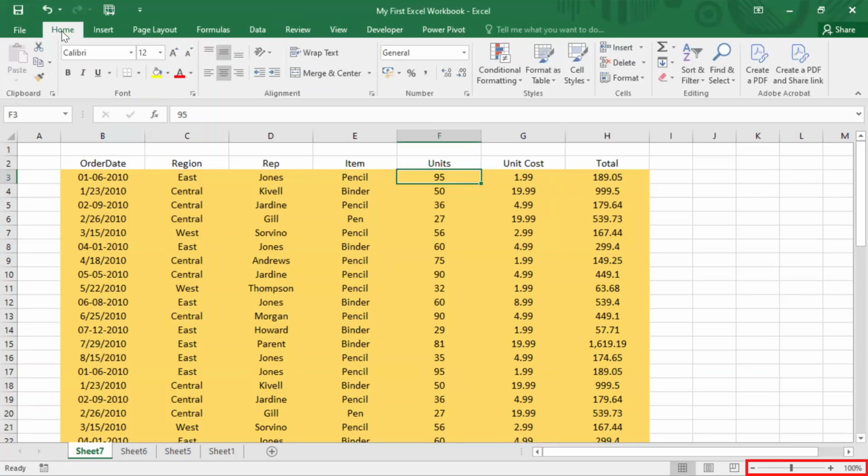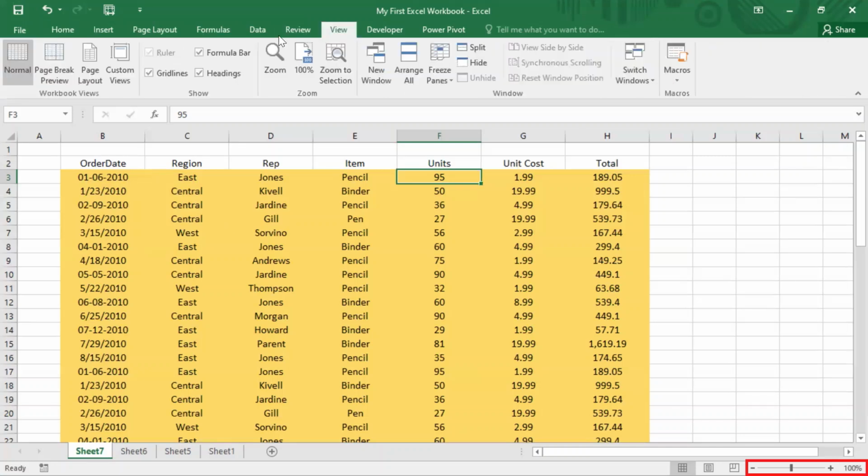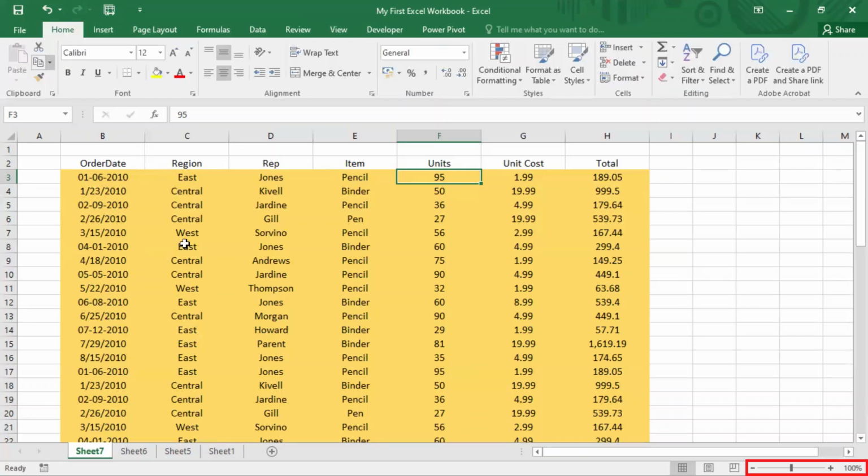Now, another option from where you can zoom in or zoom out is with your keyboard. How do you do it with your keyboard? So before going to keyboard, I'll show you the option which is available on the ribbon.